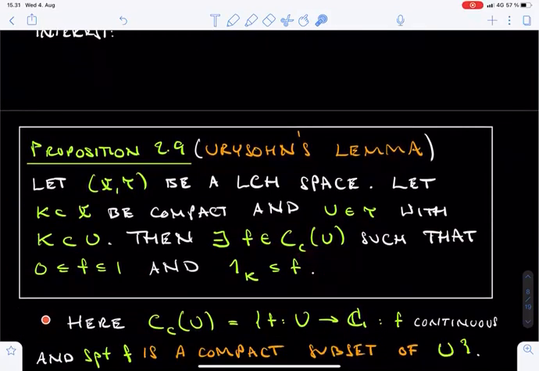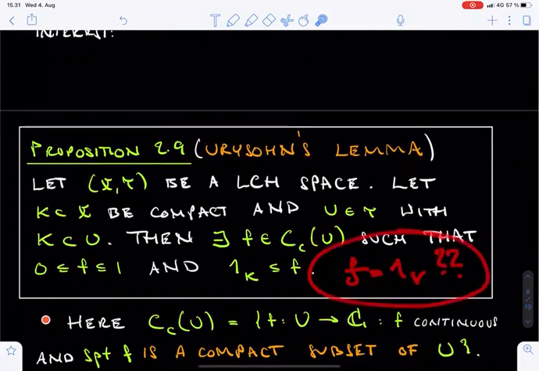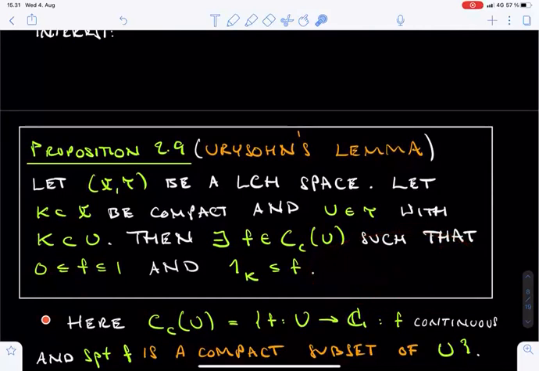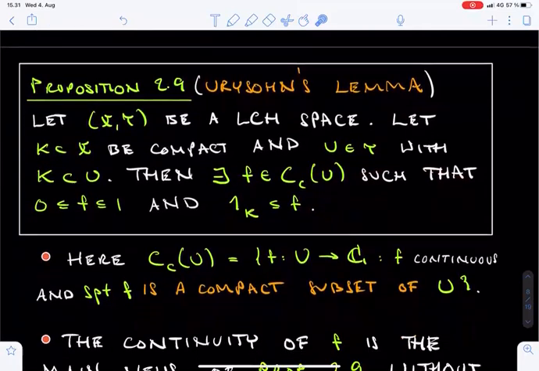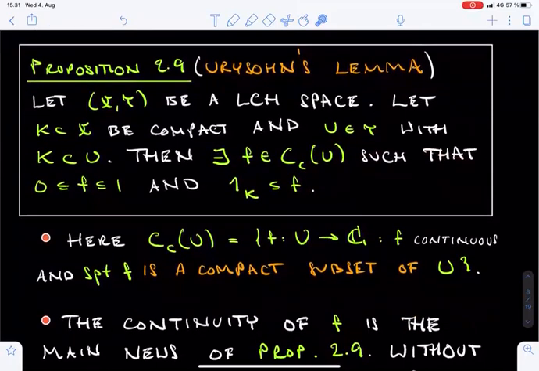If you think about this statement for a moment, and you also recall the previous lemma, the characteristic function of the set V constructed there would work as the function f, except for the problem that it's not continuous. So the idea is to somehow modify the characteristic function of V into a continuous function. This is not exactly how the proof goes, but it's a good heuristic.